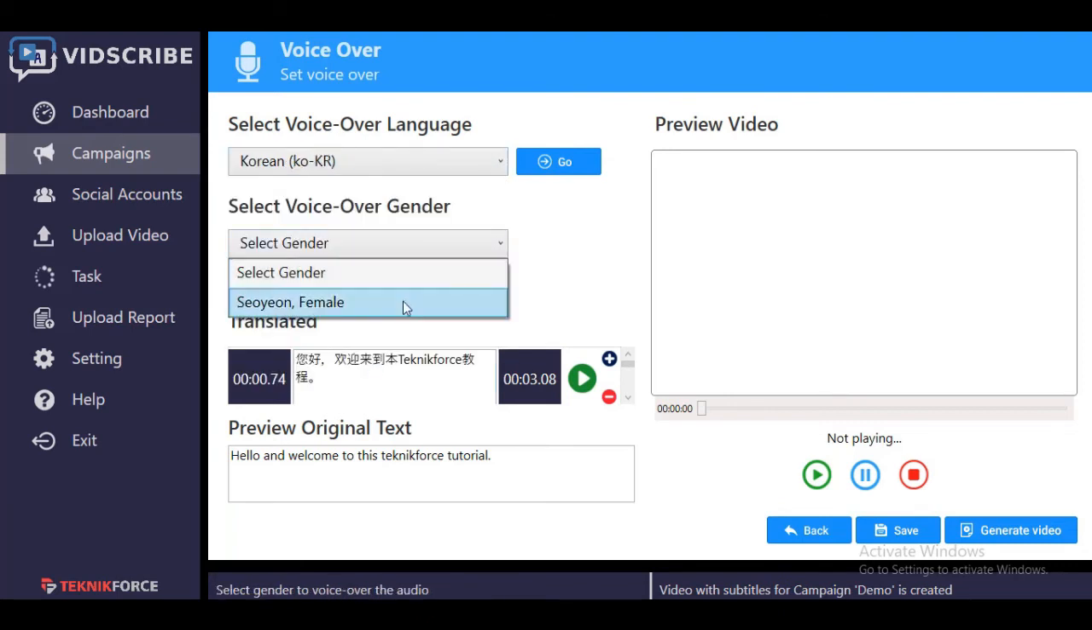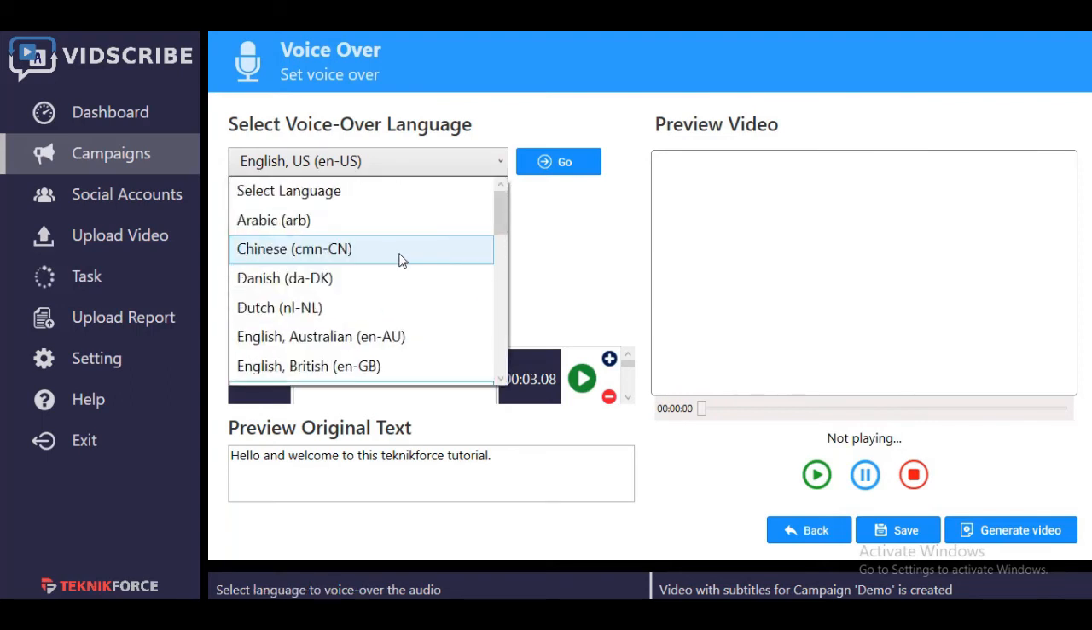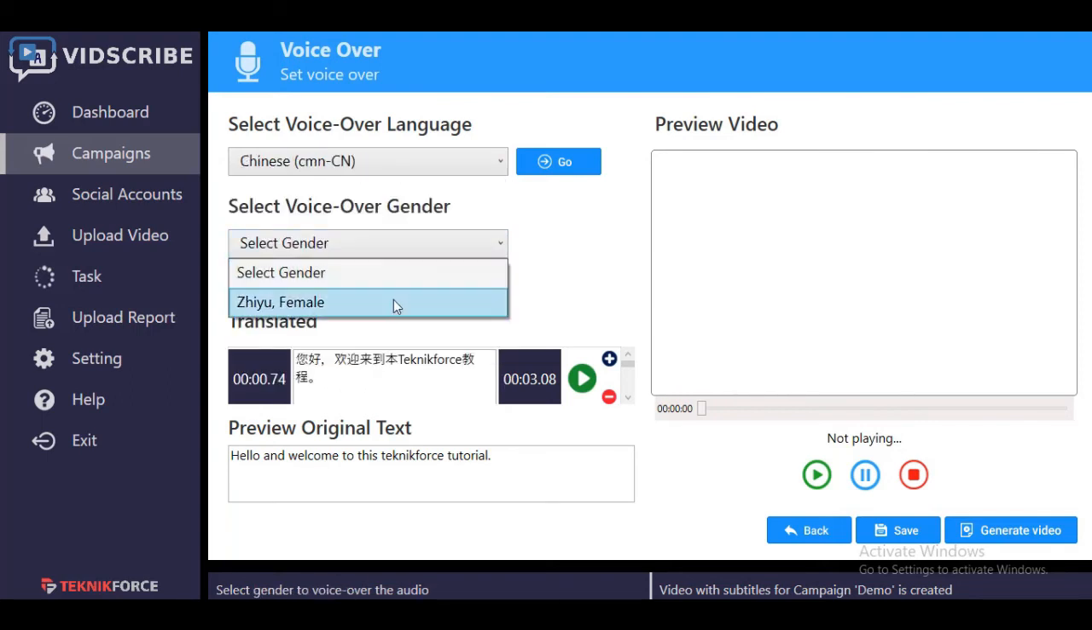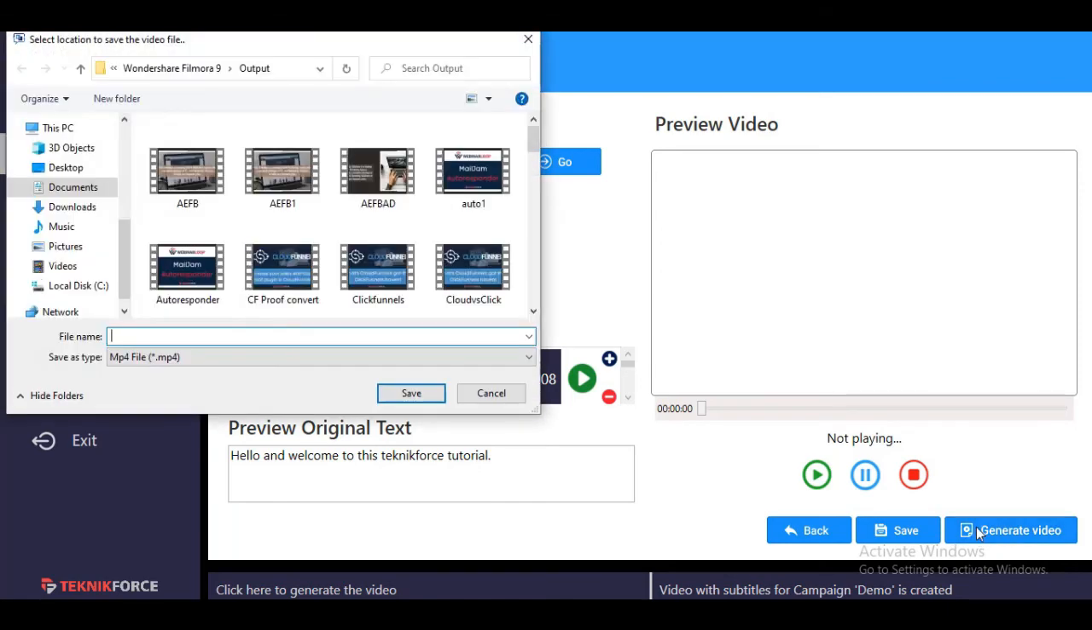For example, I have this Korean. It only has a female option. When we go to the other language, we can select male or female. Let me have female for this Chinese accent as an example. Let us check this add subtitle. When done, save these changes and hit generate video.